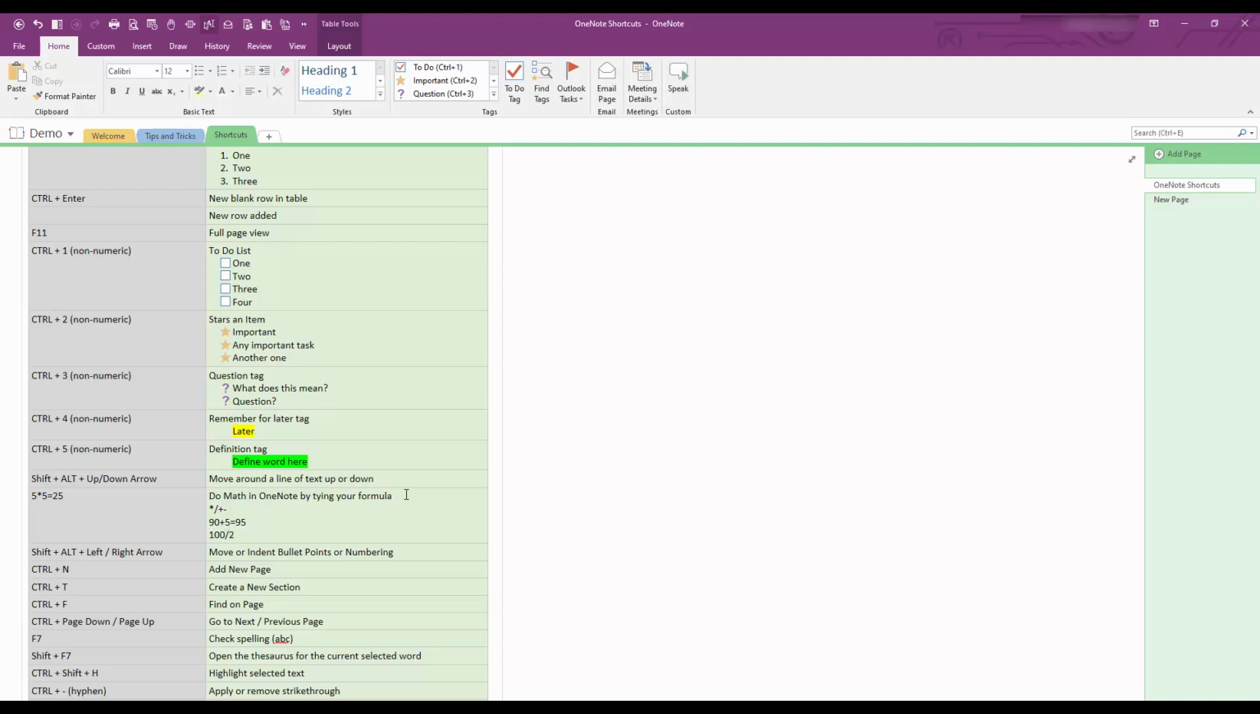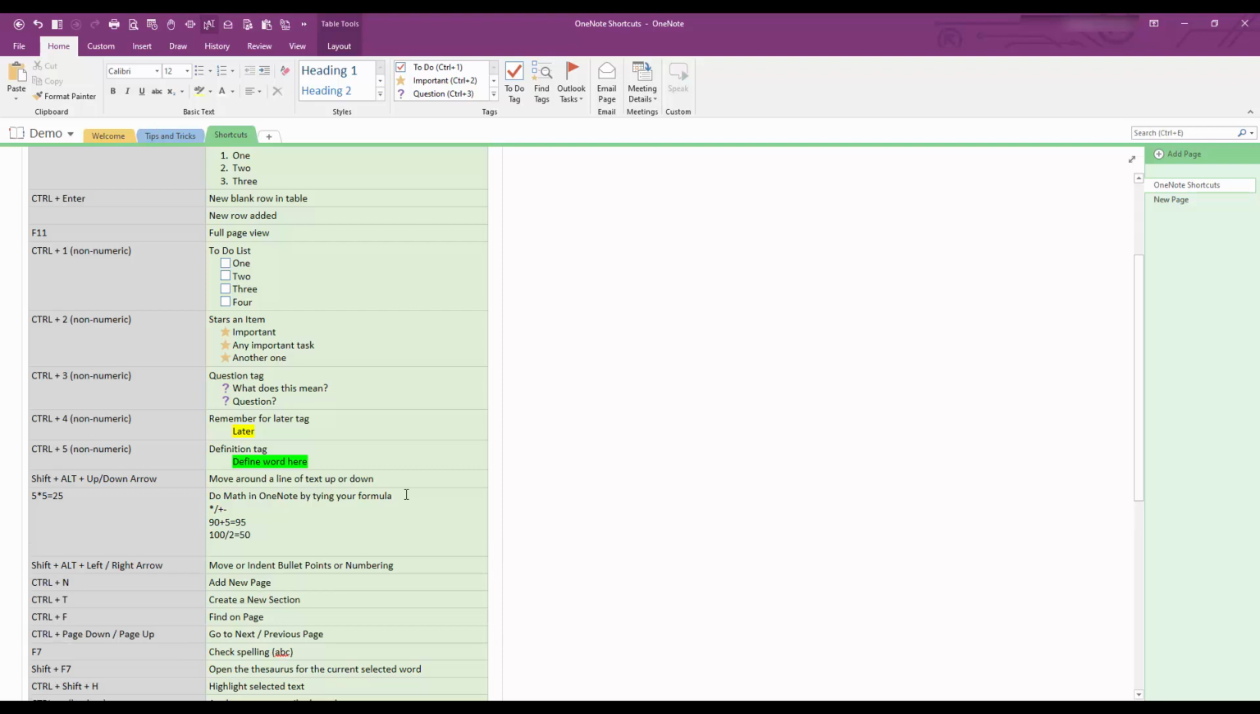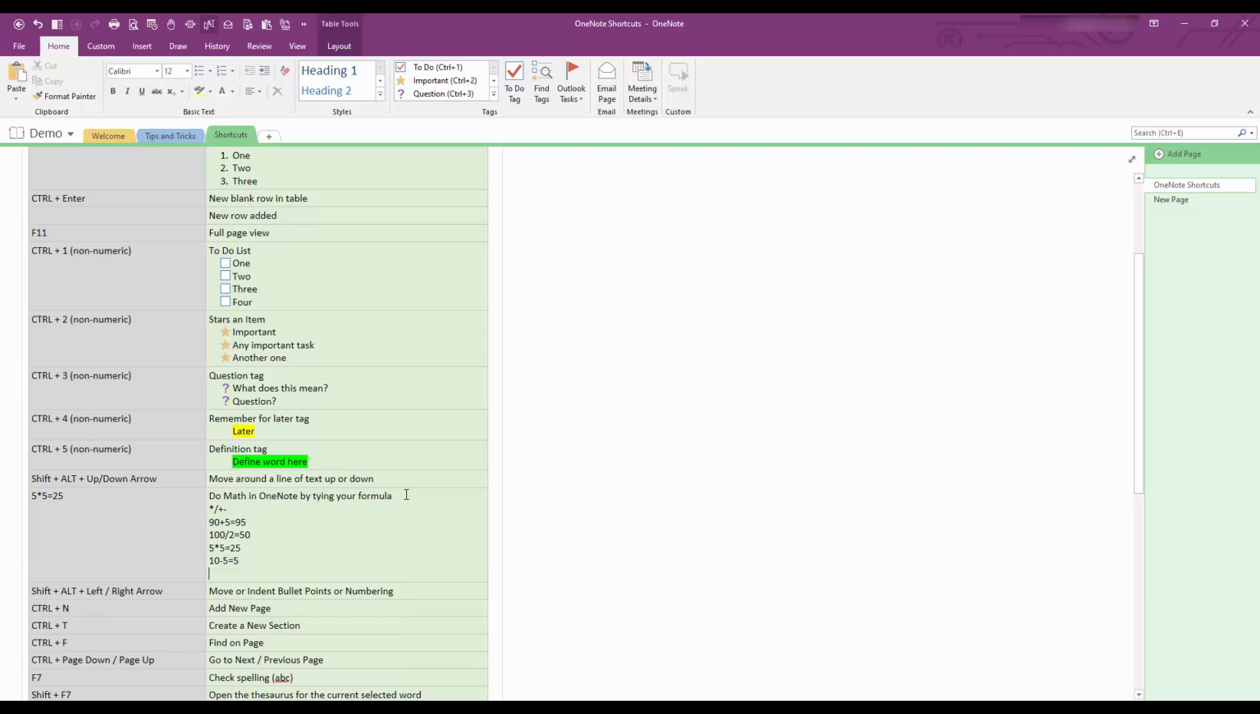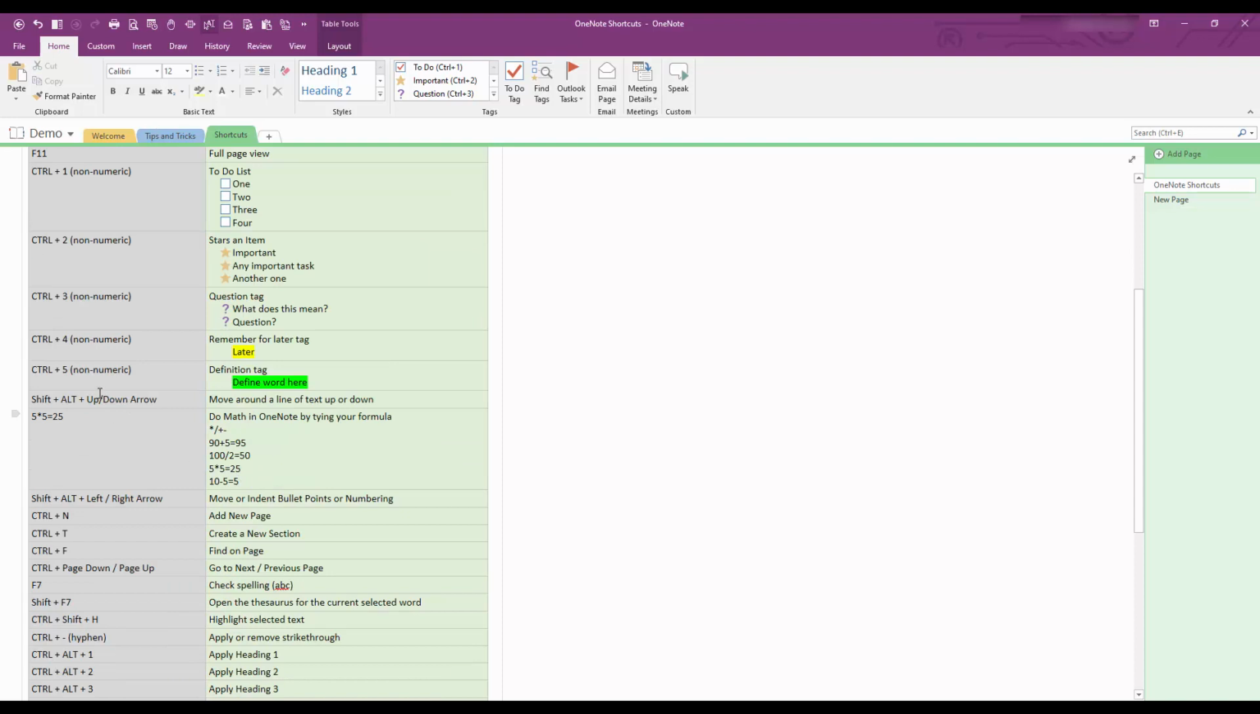100 divided by 2 equals 50. 5 times 5 equals 25. And the last one is 10 minus 5 equals, and I hit enter. This will automatically do the math for me. For now, we'll just use the 4 main operators.